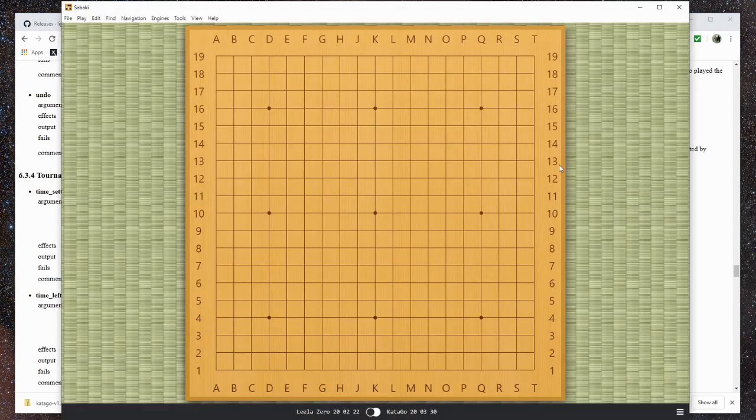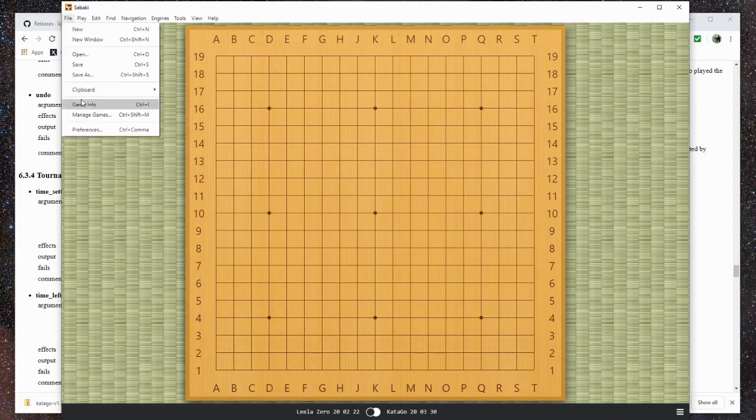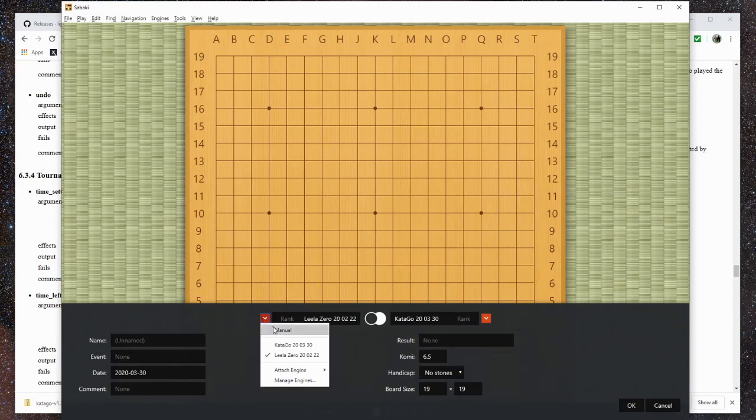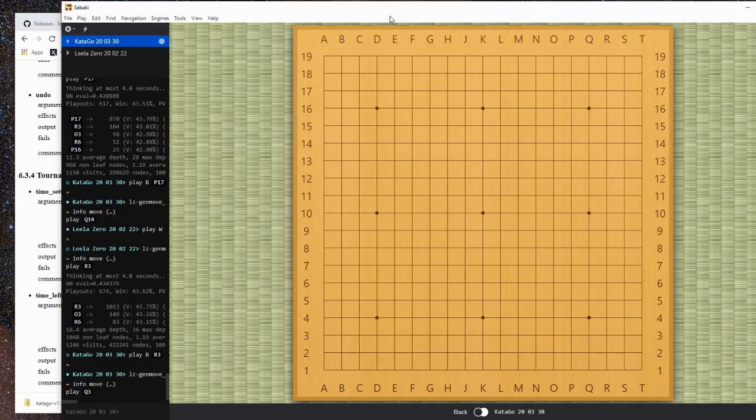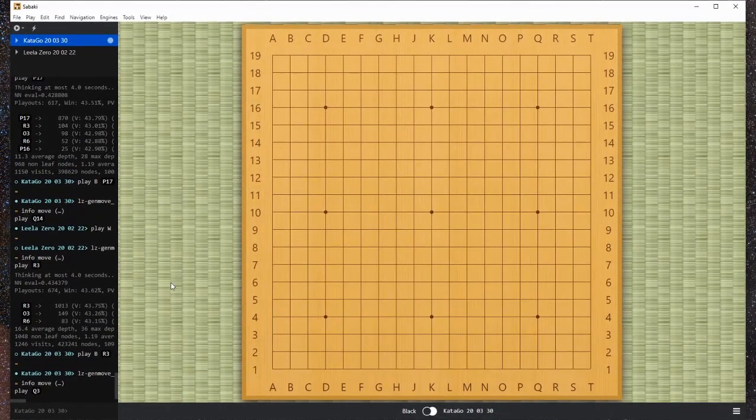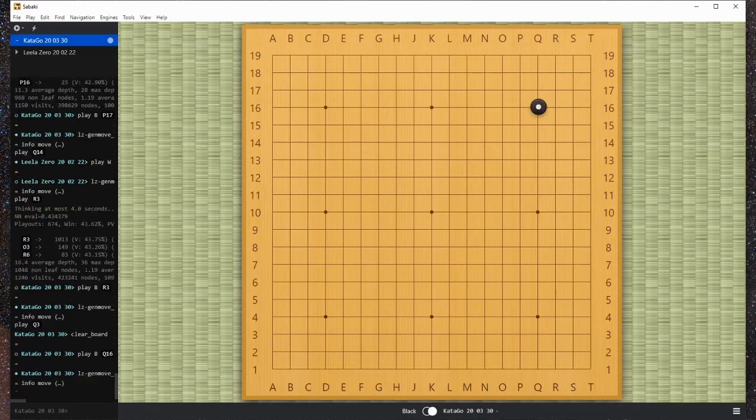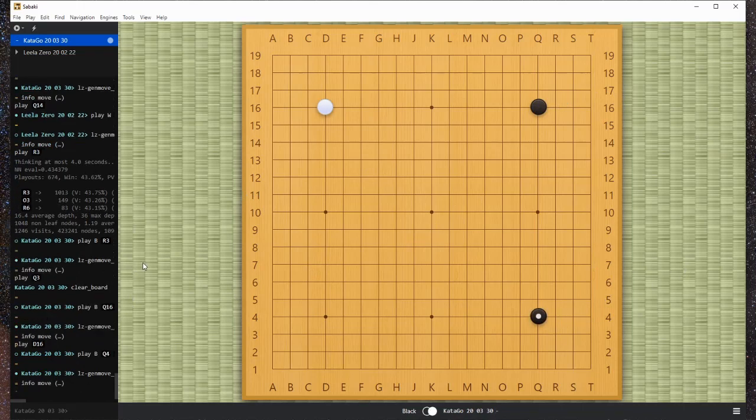So is there anything else I want to say about Sabaki? Here, let's play a game, me against KataGo. So I'll be black, KataGo will be white. Let's click OK here. Under engines, you can show the engine sidebar. I wanted to show this. It's handy because you can see the output of what the engine is saying there. So I'll play a move, and you see KataGo starts thinking, and then it plays a move. I'll play another move, and it thinks and plays a move.